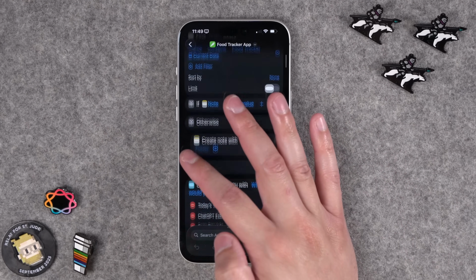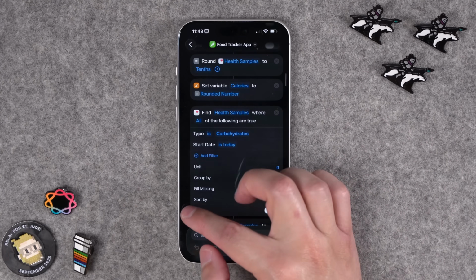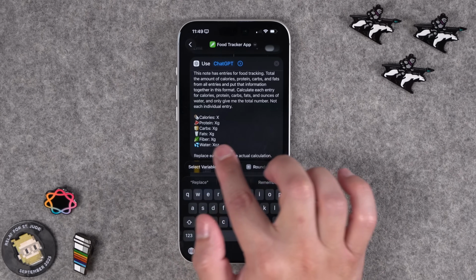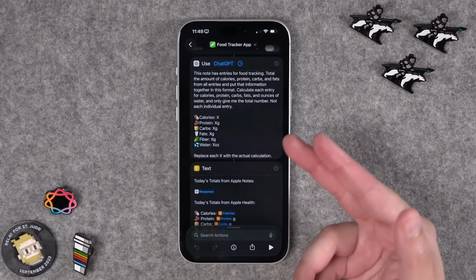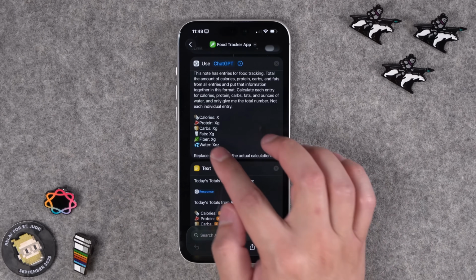A lot of people were asking for additional fields. I've created a few versions for different people. I have a lot in my community. The one that I'll add in the version of the shortcut I put in the video description, I've added fiber down here. And if any of these are not important to you, or if you want to change one of those macros, you can change fiber here.